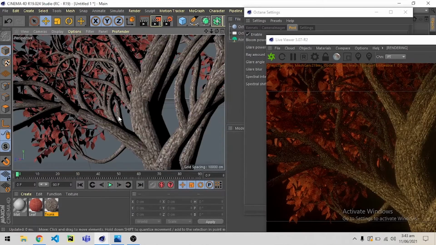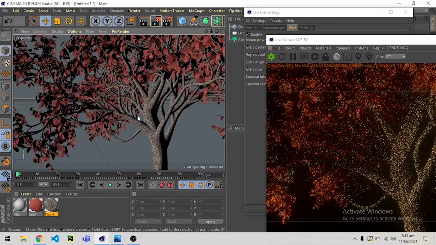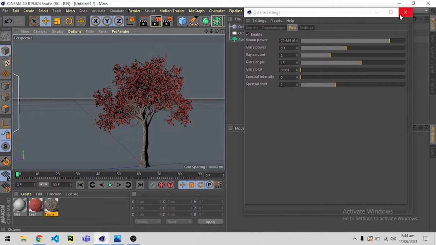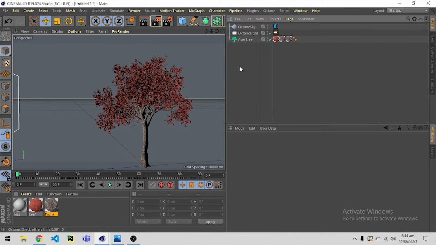So let's actually reposition this the way we want. And actually, what I'm going to do is minimize this for now. And now is the time when we create an Octane camera, and that's going to help us do the depth of field and stuff like that. It's also going to help us do the high focal length, and that's going to make the image look flatter and more dramatic.